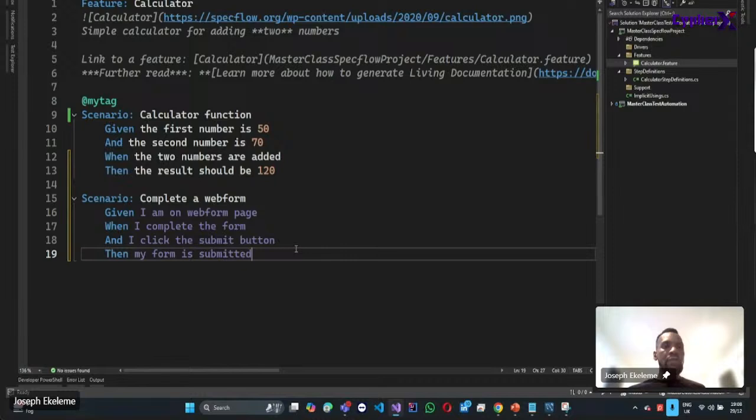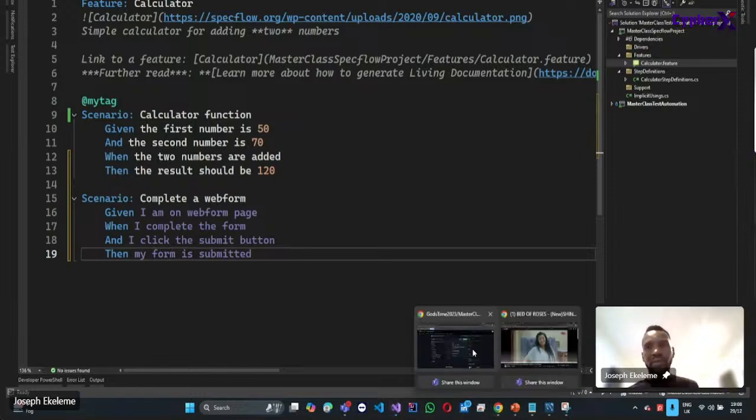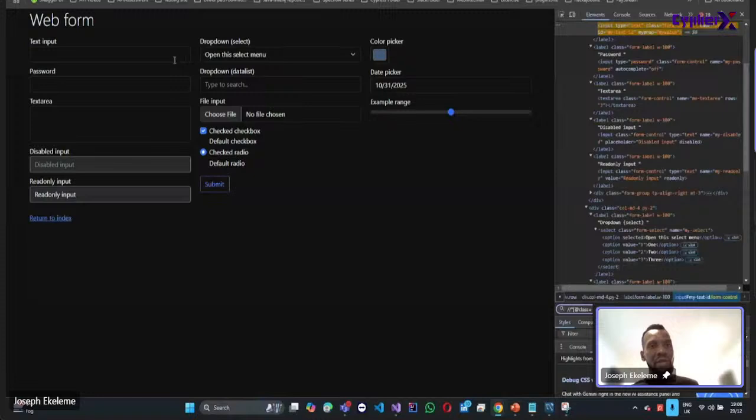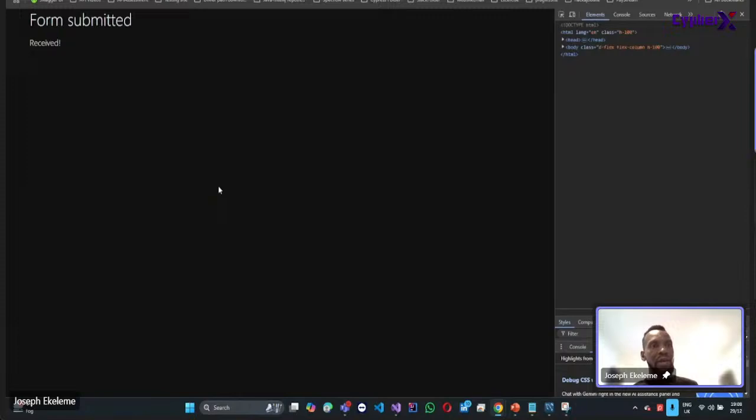That's an example of what we can do with the Gherkin syntax to write our scenario journey based on what we've been automating so far. So I will navigate to this web page, fill out all this information, click the submit button, and as soon as I click the submit button, I will see form submitted. Okay.